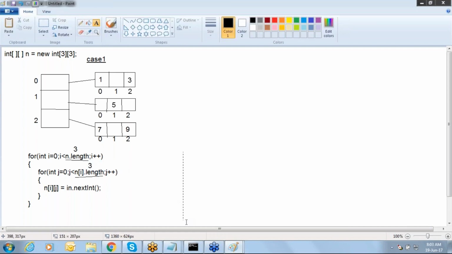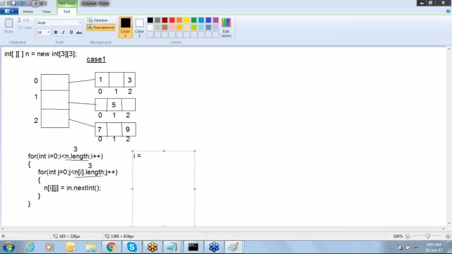Let me start elaborating this. First, i is 0. When i is 0, 0 less than 3, the i loop condition is true, then it comes to the j loop. j equal to 0, 0 less than 3, again true. Then it comes to the statement n[i][j], that is n[0][0]. n[0][0] equal to in.nextInt means the value you enter will be stored into the n[0][0] location, the first value. Clear, all of you? Then after storing the value, where does the control go, i++ or j++? j++. Remember, it first has to complete the inner loop. After that only does it go to the outer loop.